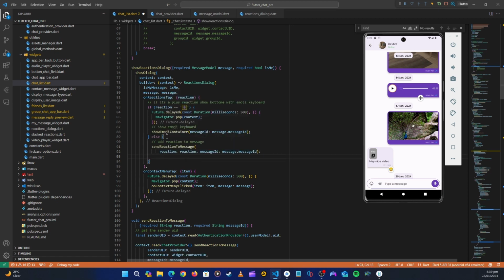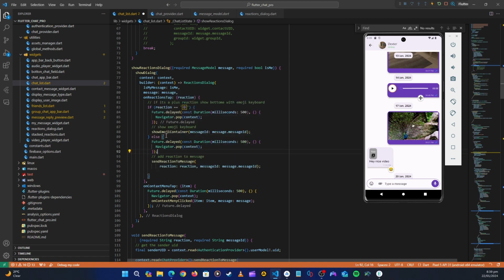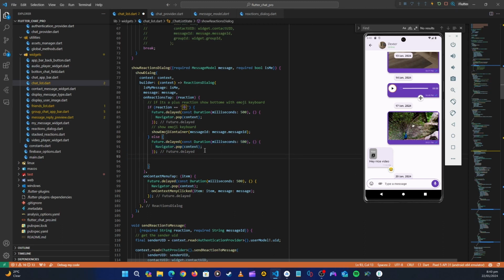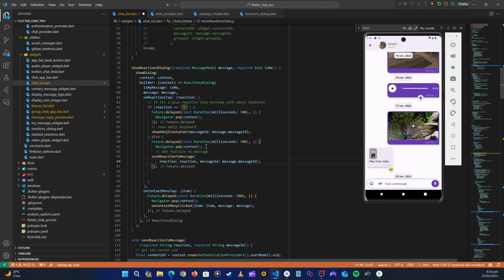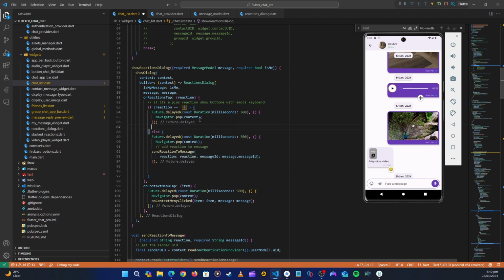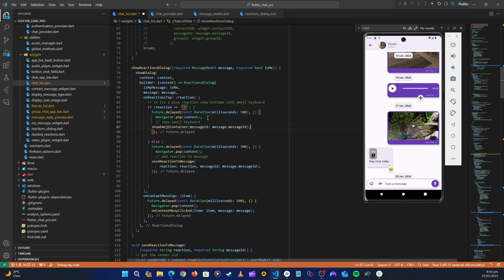Let's cut, then put it above here, right? So after this is done, we can send that message. We actually need to send it inside here. Even this one, we need to send it inside here.